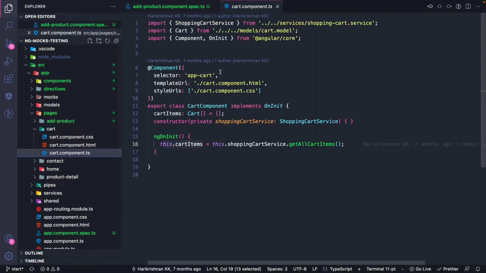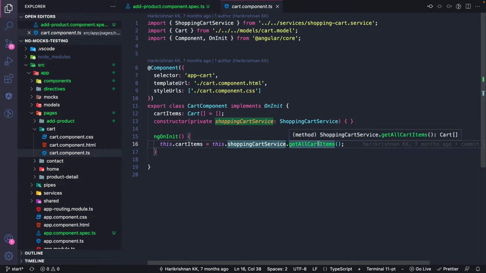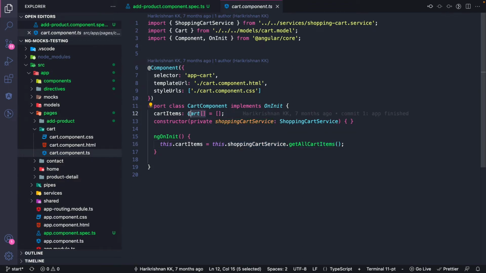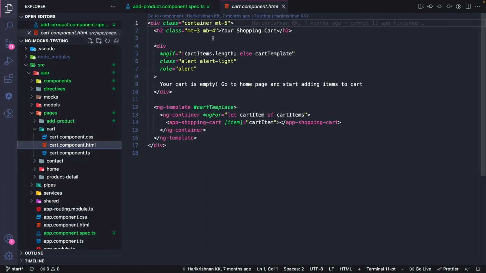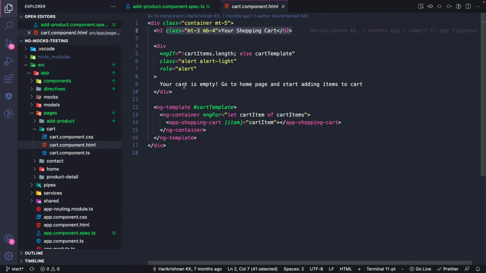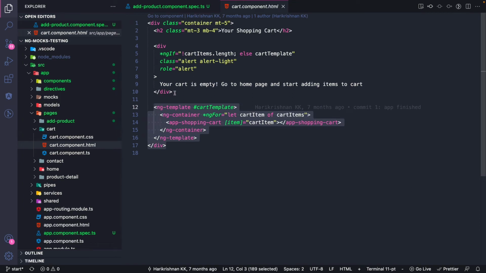Moving to the next component to be tested, which is the cart component. So in the TS file, there is nothing much except a dependency injection of shopping cart service, and in the ngOnInit, we pull the data from the shoppingCartService.getAllCartItems, which is an array of cart. This is not an observable, but an array of cart. And in the HTML, all we have is a header, and either we show that the cart is empty or we show the cart. So there is nothing huge here either.